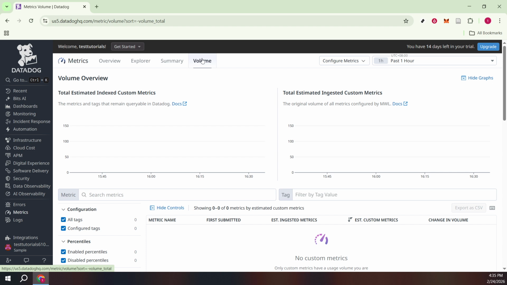With this path, you'll consistently see where your custom metric volume is coming from and make informed decisions that keep your observability effective and sustainable.